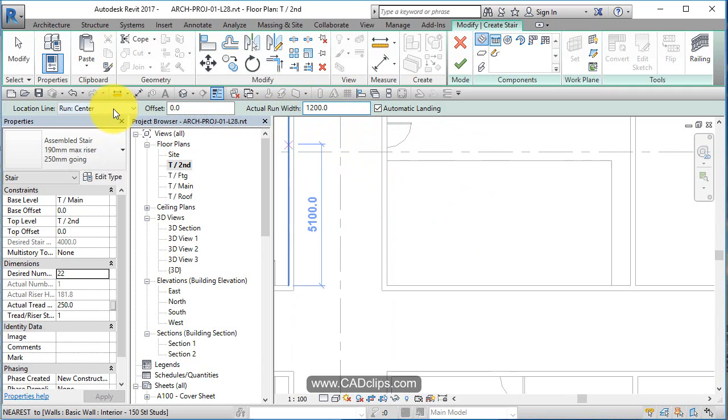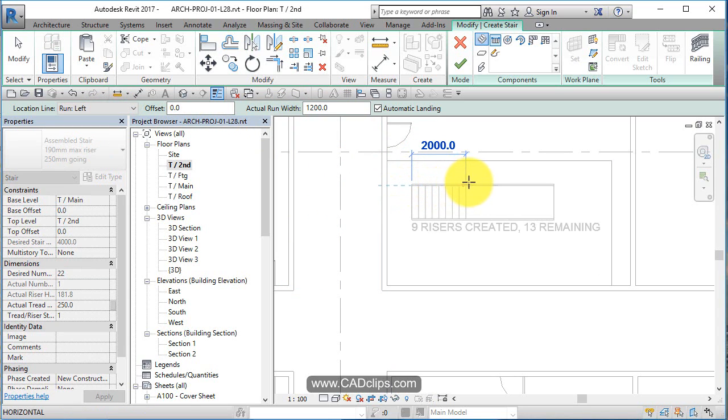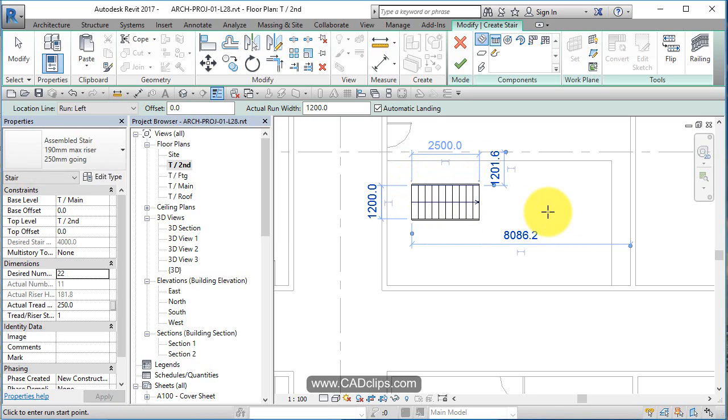And I'm going to use the pick points to be the run left. So I'm on the left hand side. Watch, click, starting to drag. It's counting. Look, 12, 11. There it is. There's 11 risers.